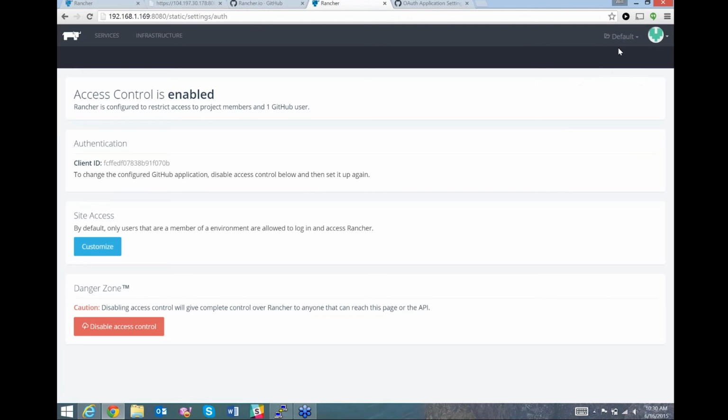Right here on the top, it kind of warns you. So basically, right now we have GitHub integration. We'll be adding LDAP and Active Directory, and whatever else people might be requesting. But the next one is definitely LDAP. Right now we have GitHub, which works great for a lot of open source projects.